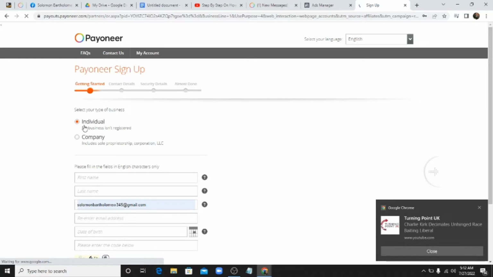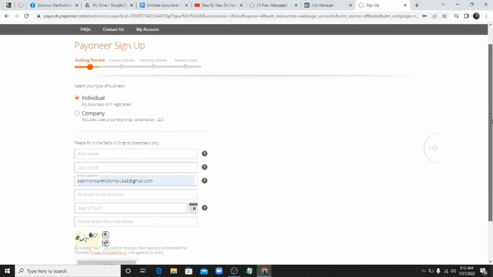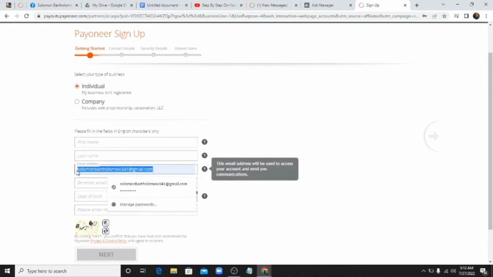So the first thing you want to do is you want to put in your first name, you want to put in your last name, and then your email address. So I'm just going to go on and put in the email address I'm going to use. Now, Payoneer does not allow you to create multiple accounts, because some information that you have just one-time access to will be required when you're creating an account. So I'm going to be using a different email to create this account. So I'll just put in the email address.